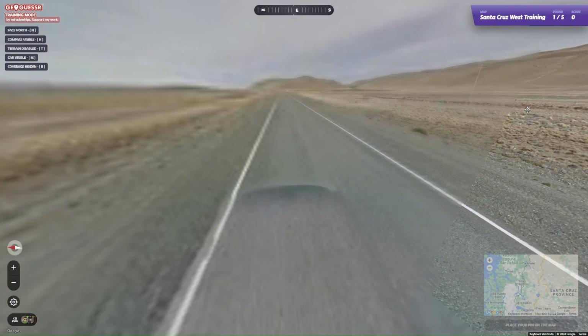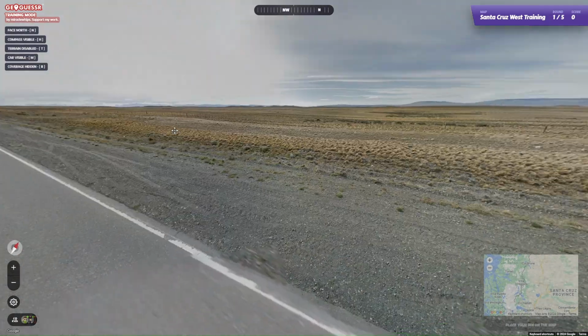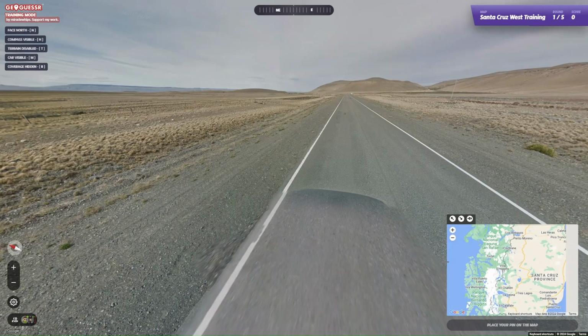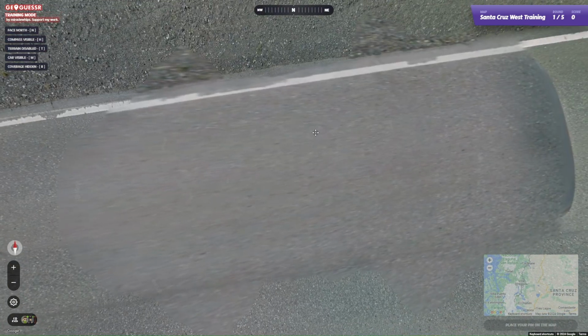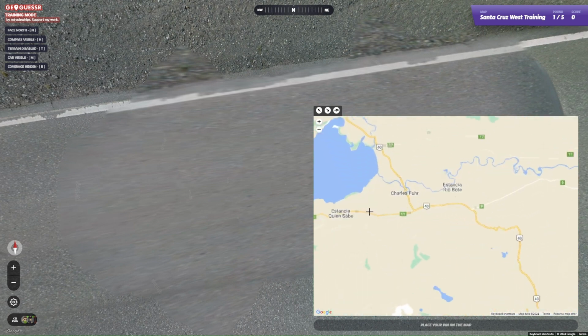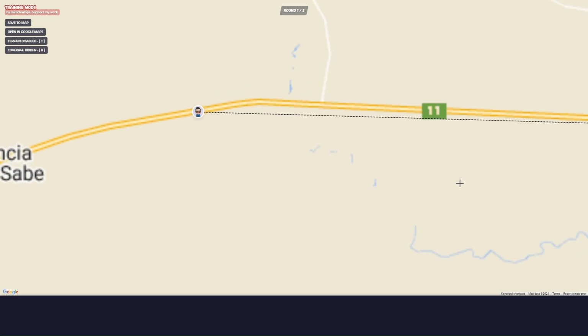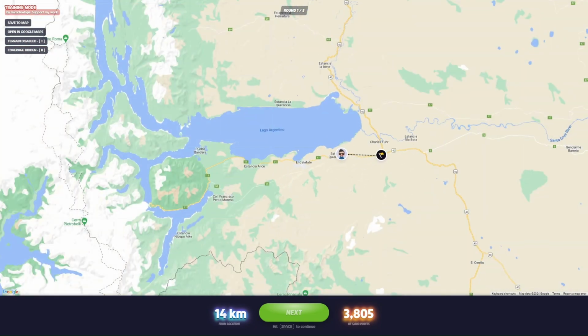Okay, this should be the 11 now, because we've got no center line and we're on an asphalt road with sunnyish coverage. Normally you would see the lake to your north, but it's not visible here, so that probably means we're somewhere on this stretch. Something like that. Okay, further east, but right road.